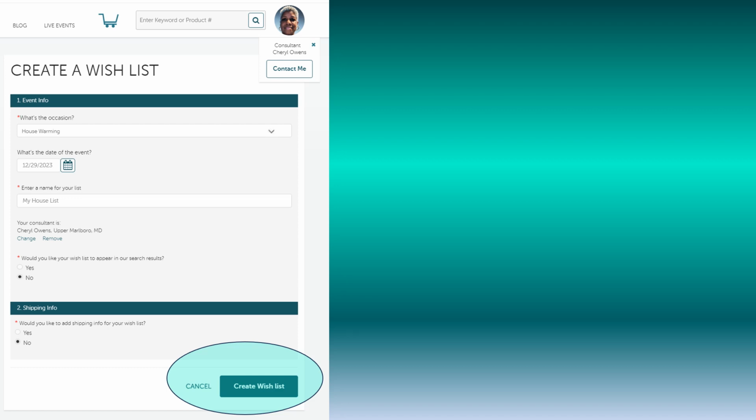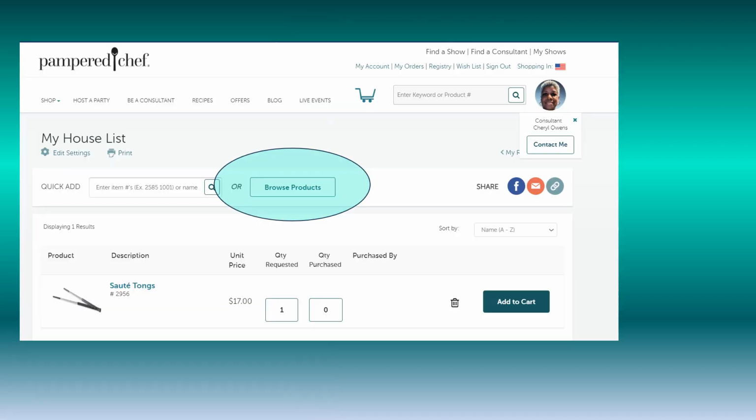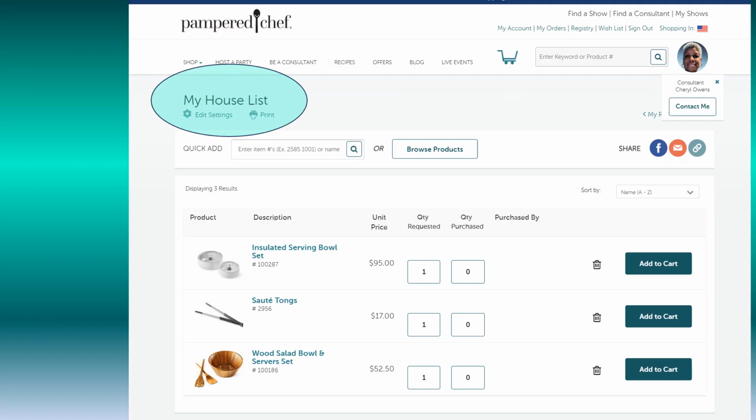Then it'll ask you one final question, create a wish list. You'll click on that. Then voila, your wish list is created. The next thing you want to do is click the browse products because you want to add more than one item, of course, to your wish list, and just keep browsing the products.